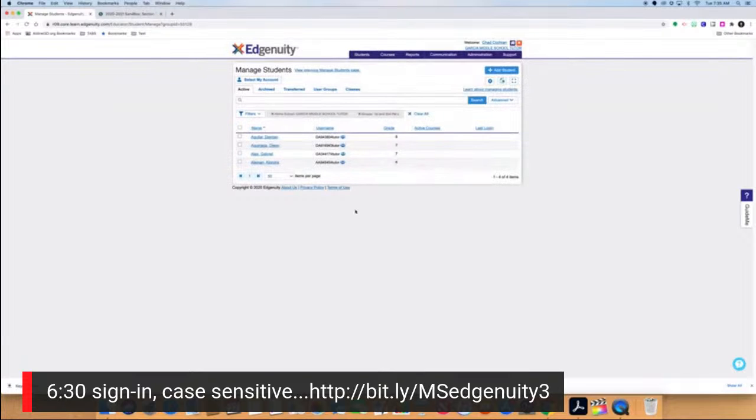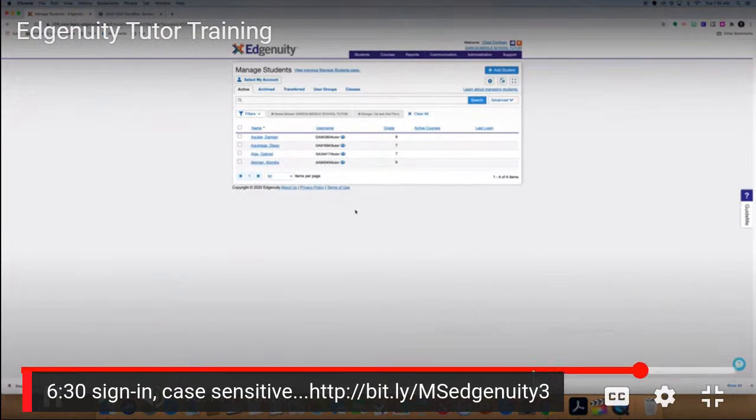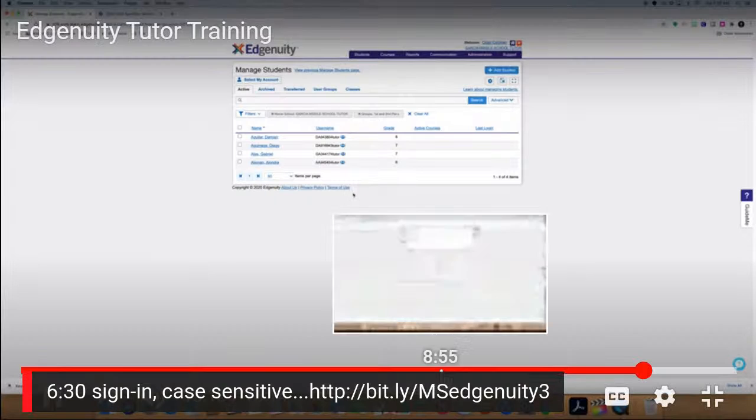Now let's say further down the road, students are doing work and I want to take stuff for a grade, or I just want to check to see how they're doing and track them. How I do that is I go to reports, dashboard.